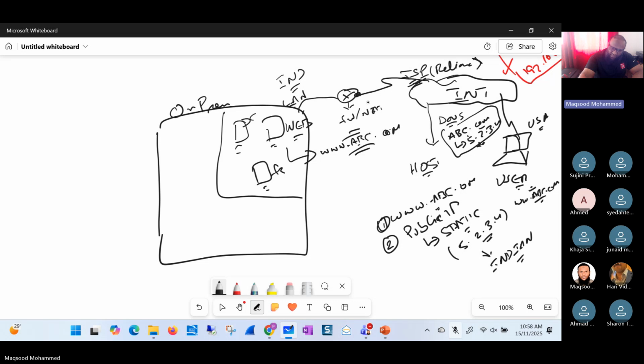So the actual IP will be here. This static IP will be assigned here, or it will be configured to NAT. So the moment the traffic comes for this IP address, you will have this device which will do the NATing, and it will map your public IP to the internal private IP address of the web server. So this is where the static public IP is required.